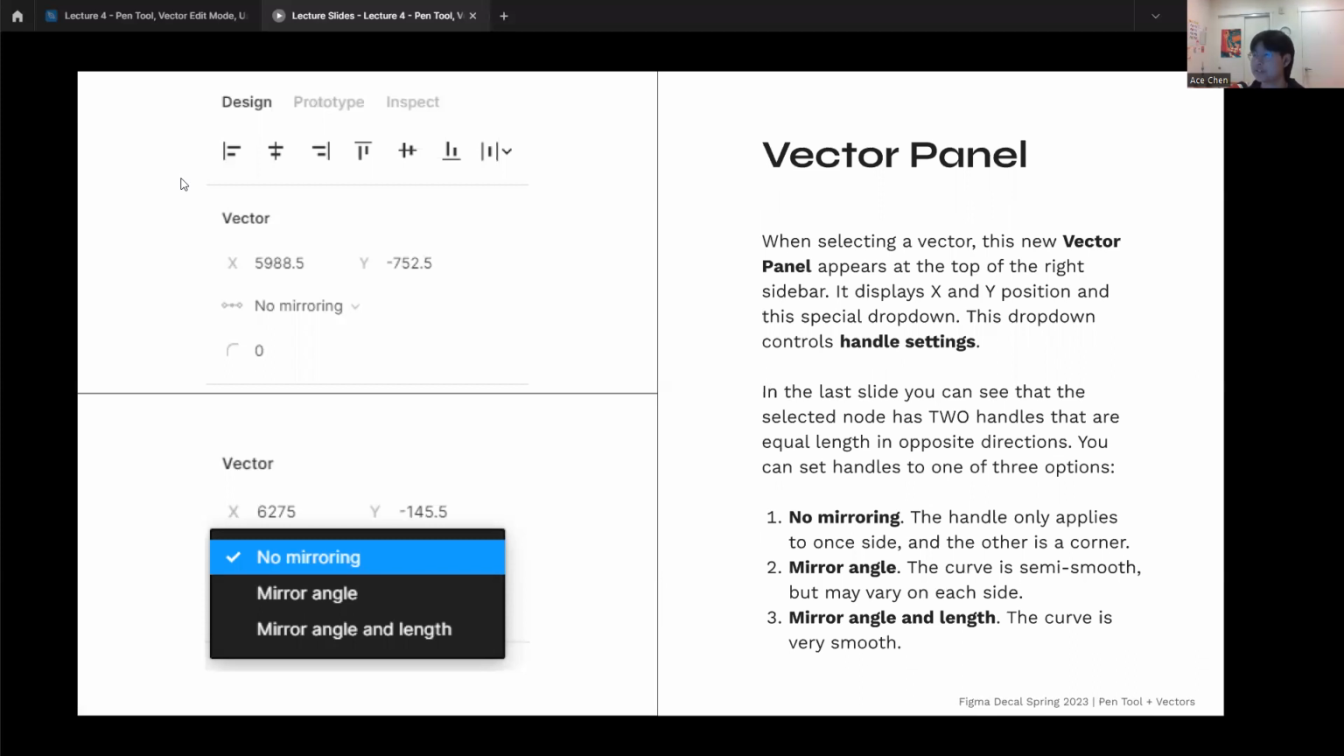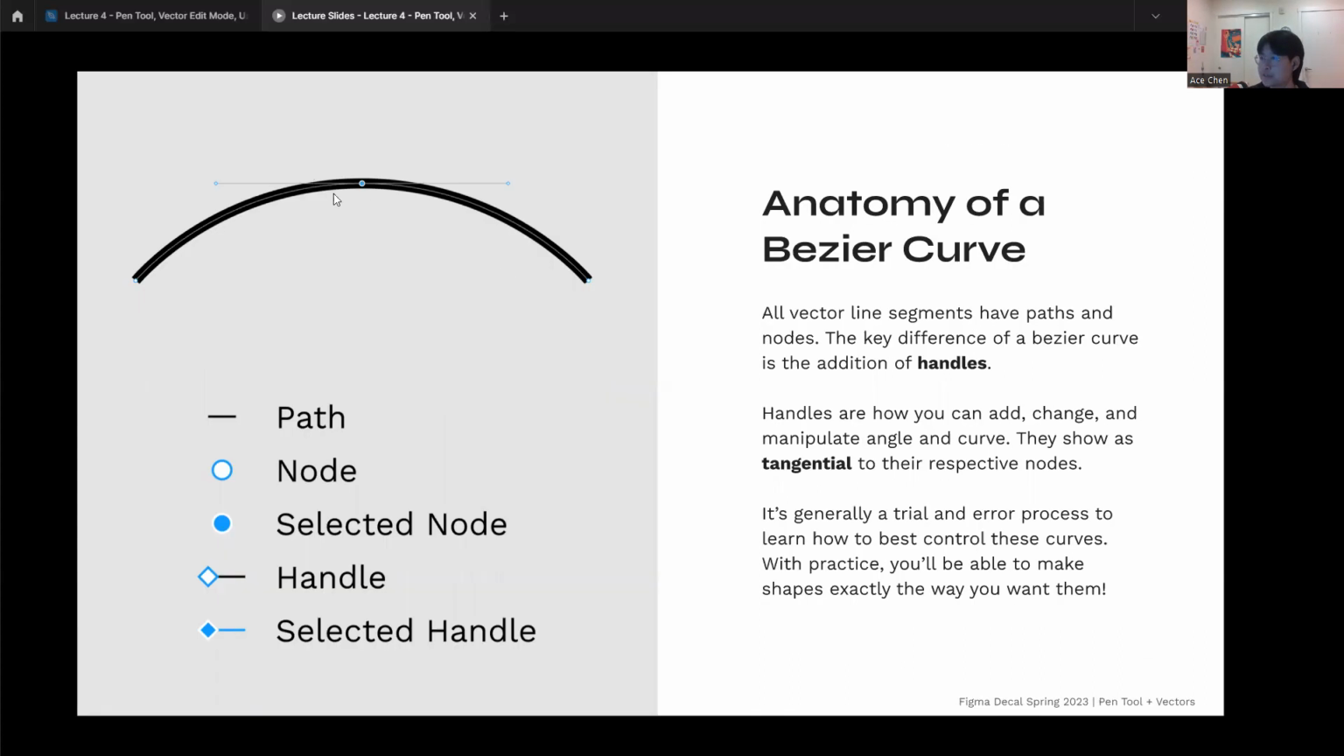So when you're adding vectors, you're going to see that vector panel in the right sidebar. Again, that metadata shows all of these different things. The most important thing that has been added that you want to take note of is this mirroring option. These are the handle settings. The handle settings can be set to no mirroring, mirror angle, or mirror angle and length. And what this affects is those two halves of that particular handle.